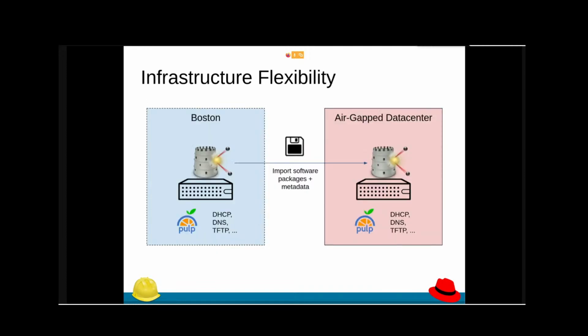Katello also has some nice infrastructure flexibility. So again, let's say you have a Katello set up in Boston, but then somewhere you have a super secret, secure air-gapped data center that's not connected to the internet at all. What you can do is using what we call import-export. You can export content views and such from your Katello in Boston. You can export it to a USB stick, for example, and then you can import it into your data center that's air-gapped, and you can make it look just like the one that you have in Boston that's open to the public.